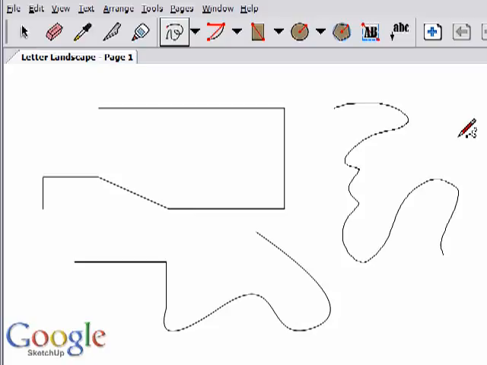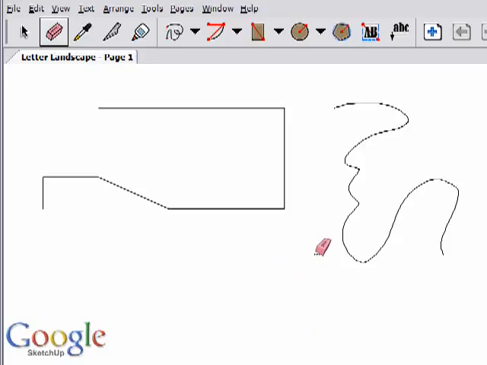The eraser will delete any shape or entity. You can click once to delete individual objects, or click and drag the mouse across multiple objects to erase them all when you release the mouse button.